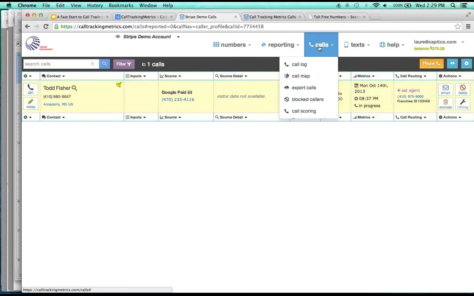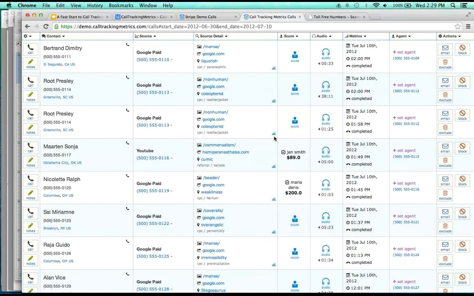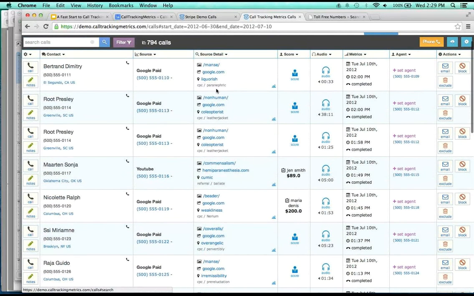So I'll start with the call log because that is the most detailed view of your phone calls. So as calls start coming in, you're going to see them appear here in your log. In each of your sub-accounts, if you're on an agency account, each of them are going to have a call log. So your clients, if you give them access to their sub-account, they can see all the calls for their sub-account. So each row is a phone call, and as I mentioned, if they are a form lead, they'd have a little form icon here.